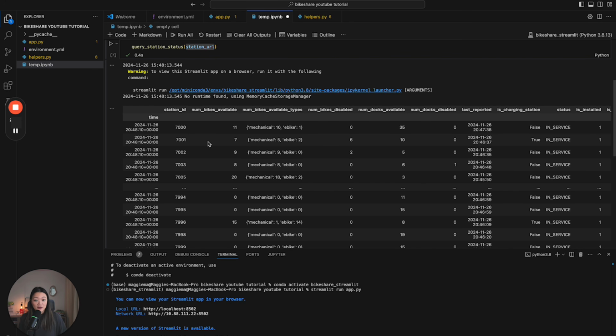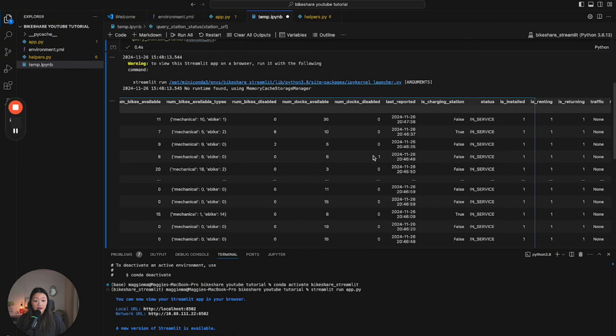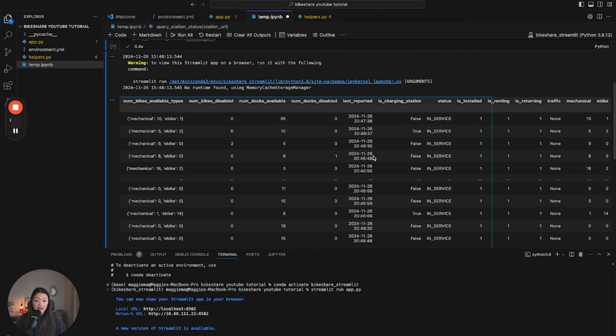Okay, it's working. Now we see exactly what station URL contains. This is not the raw data. This is after we have cleaned it. So each row is a station ID with the total number of bikes available and a further breakdown of e-bike and mechanical bikes. It has a lot more information than we need as well, like status is in service, is it a charging station, when was this last reported.